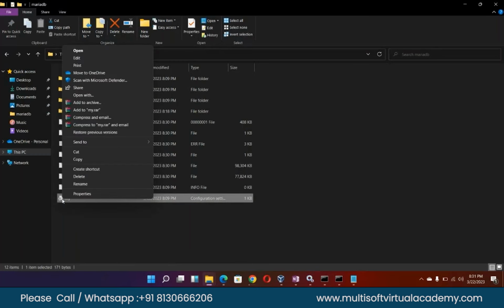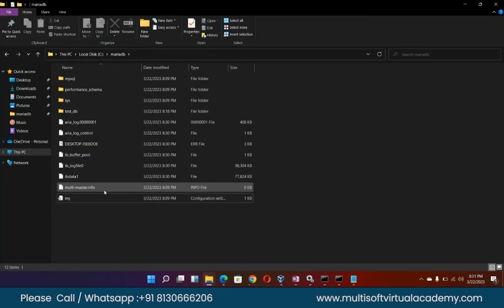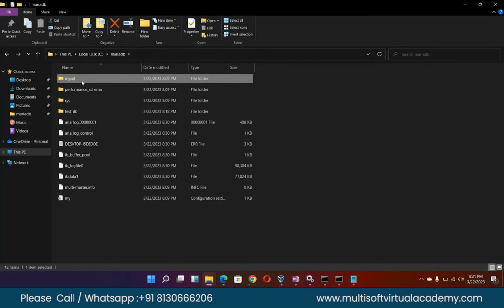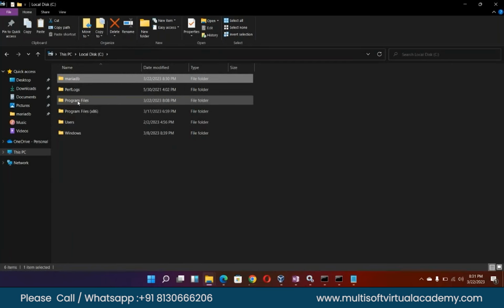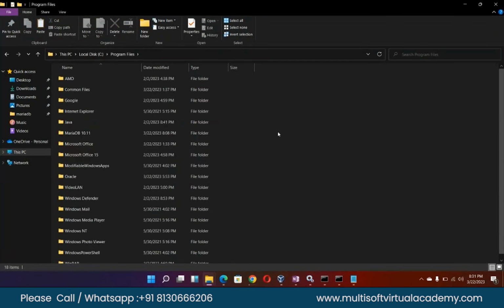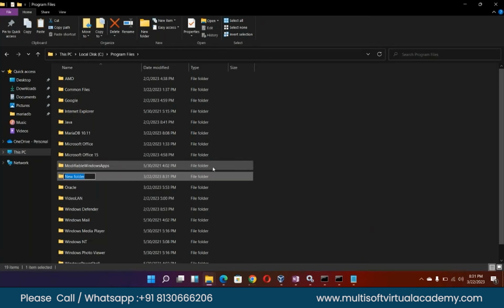Now suppose you want to change the location. First of all, we need to copy all these files. Let us copy these files. I'm copying to the Program Files location. Here I'm giving a new folder name, you can say training D or something, X or Y, you can give.